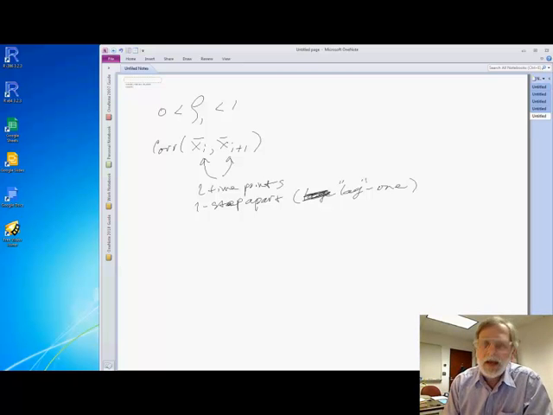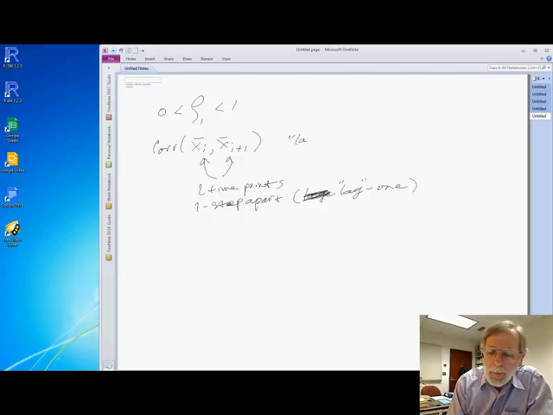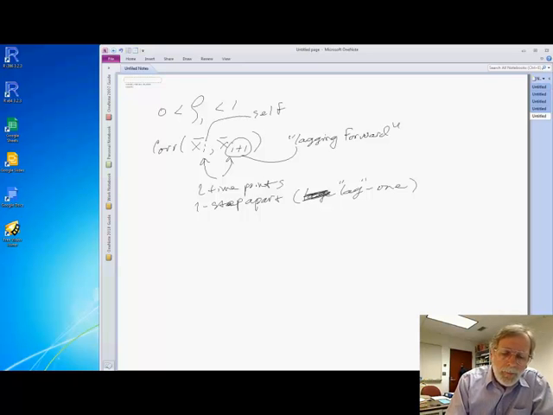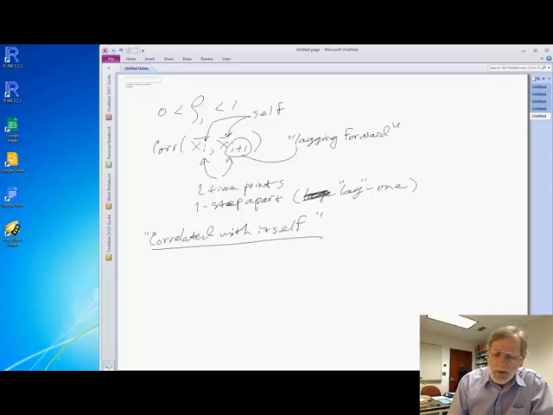People use the word lag to mean, in this case, you're lagging forward. So you're not lagging behind, you're lagging forward, because it's i plus 1. But the same correlation would come out if you worked x sub i, x sub i minus 1. But this is the same variable. Well, yeah, it's self. It's the same variable, so it's correlated with itself. That's the idea of autocorrelation.